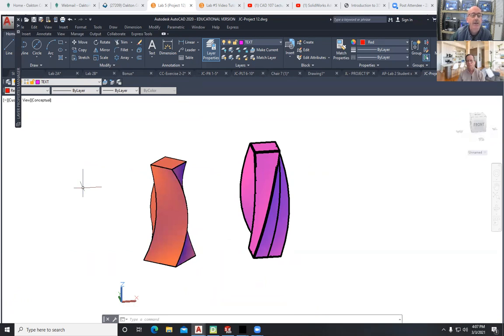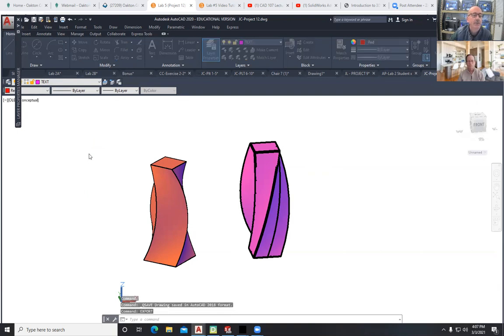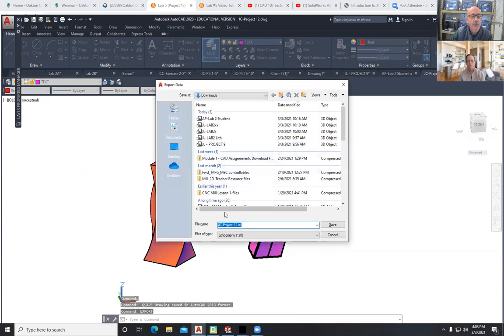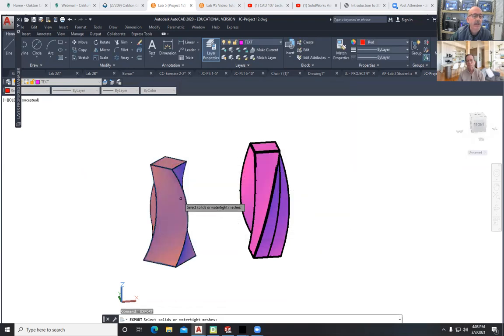Once you have the file, what you'll do is you'll save it. And then what you'll do is you'll turn in that file. A lot of people also export them. We have been telling you to export them. And so you export it as an STL file here. And then once I export it, I just tag the file there. And then I can bring it into my slicing software.